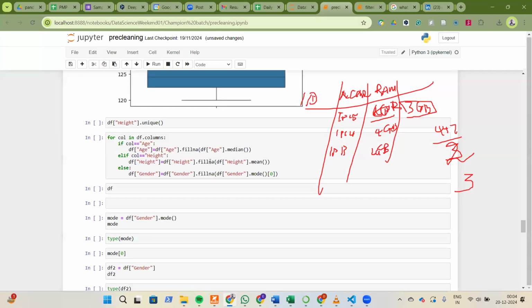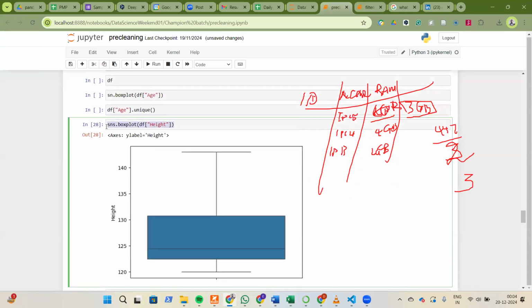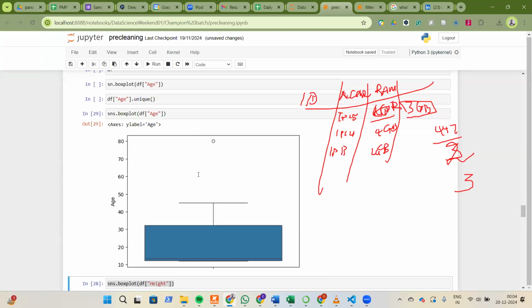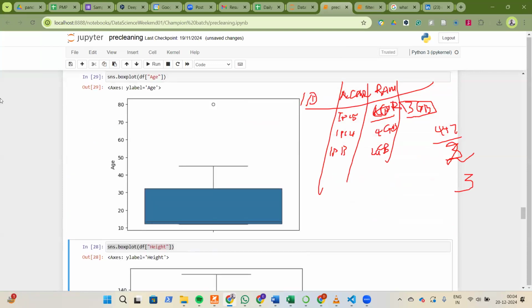Then we fill. How do we fill? We use the function fillna, and that's how we fill. You see here, I was filling the NA for the age with the median, and if I plot the box plot for the age, for example, let's see, I have an outlier for the age here.